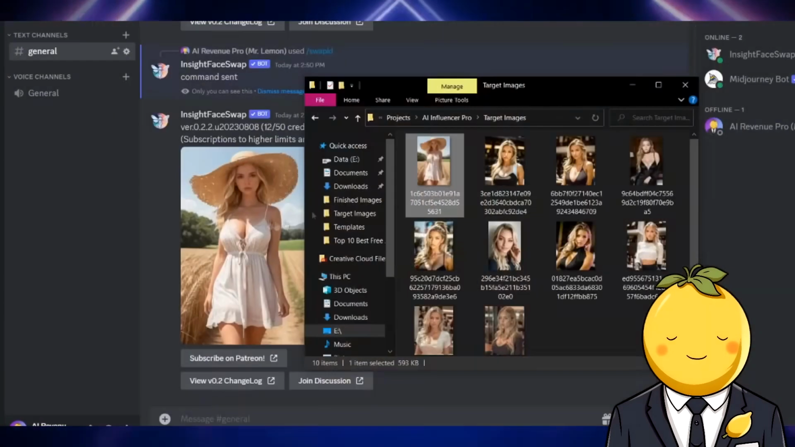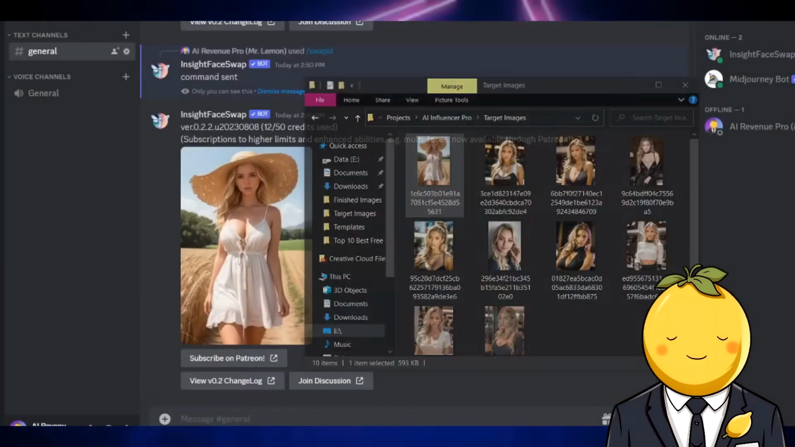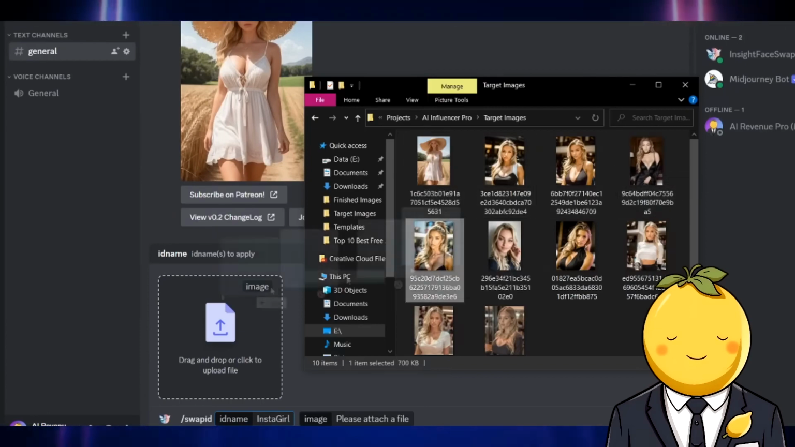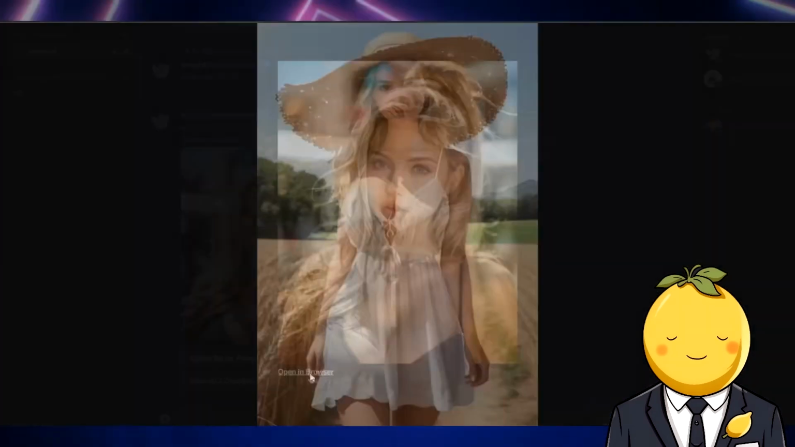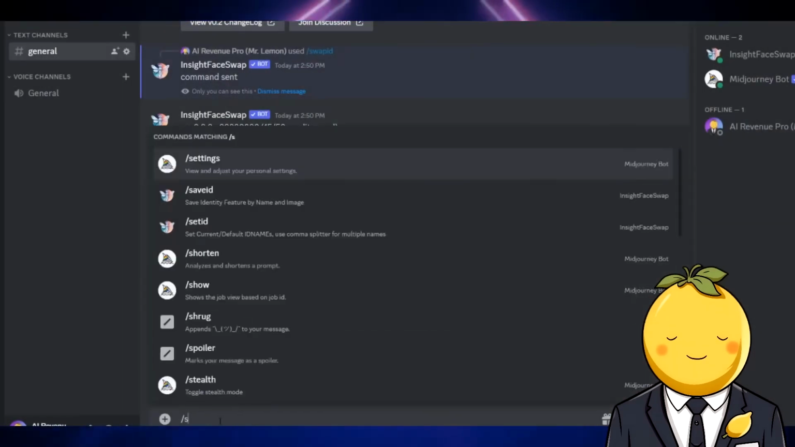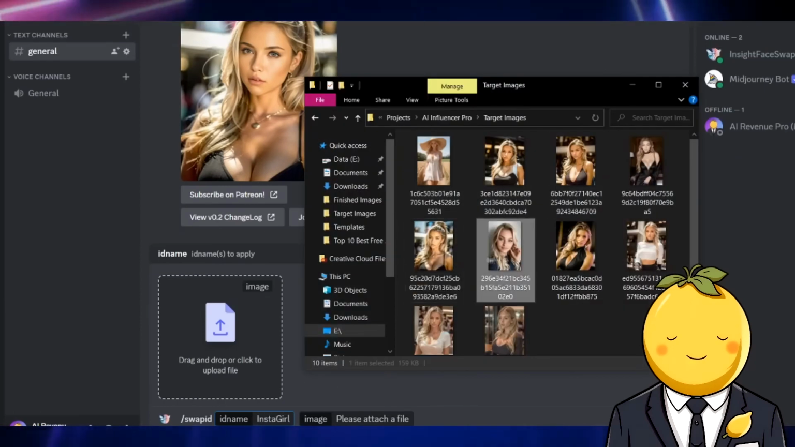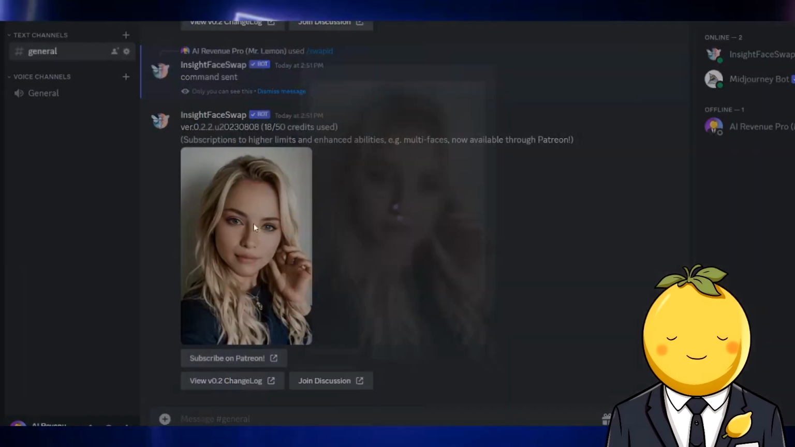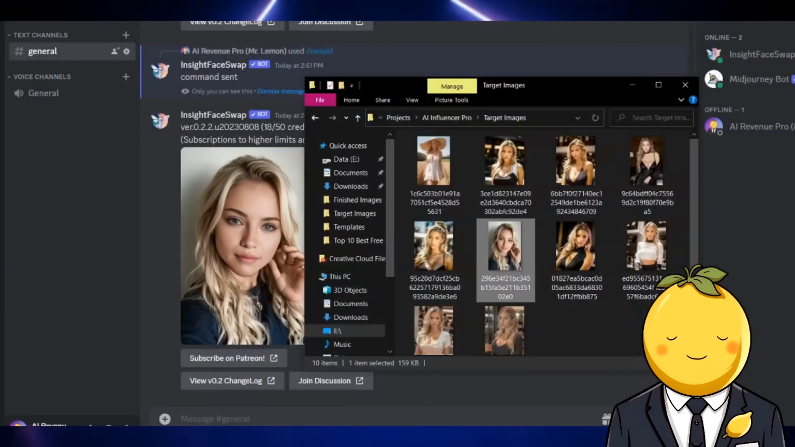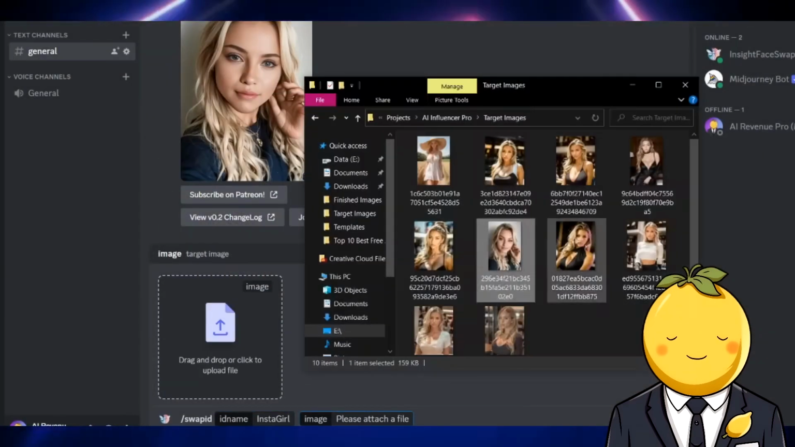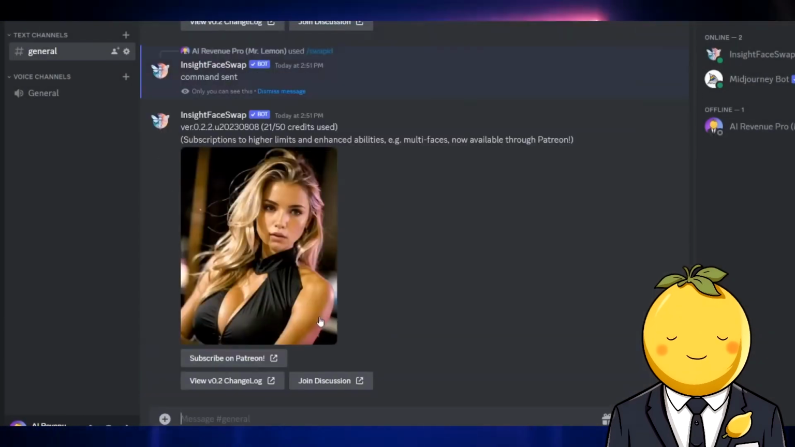So just type /swap ID, enter the ID name like Instagirl, and then drag the target image in the box, and now hit enter. Just do that again and again and again, till you are completely finished. Also make sure you have everything in ordered folders for nice and organized working.